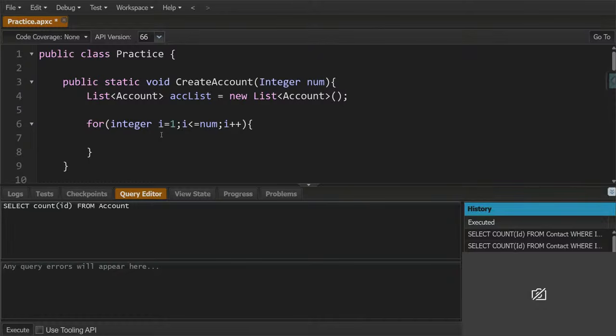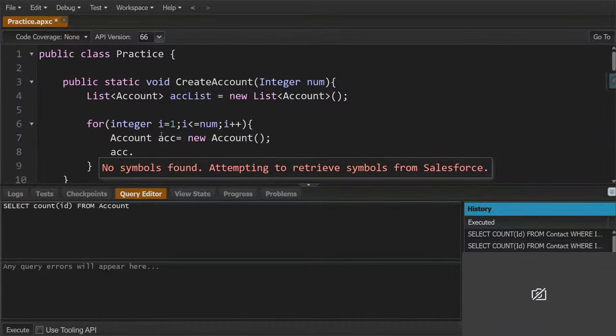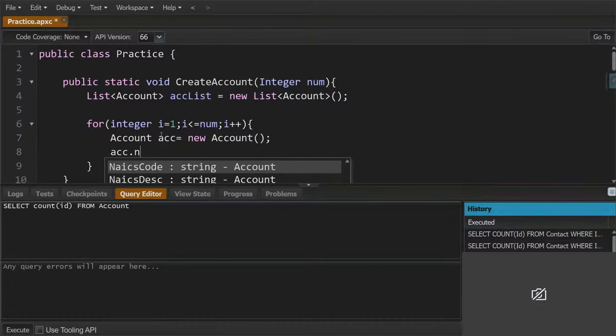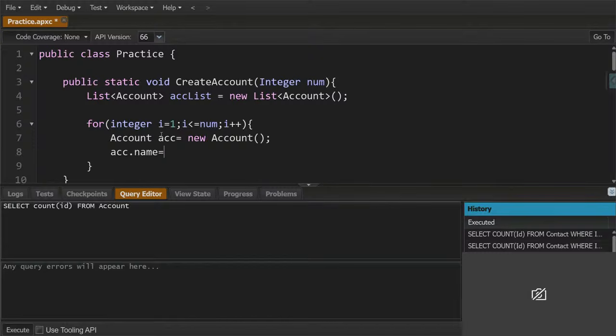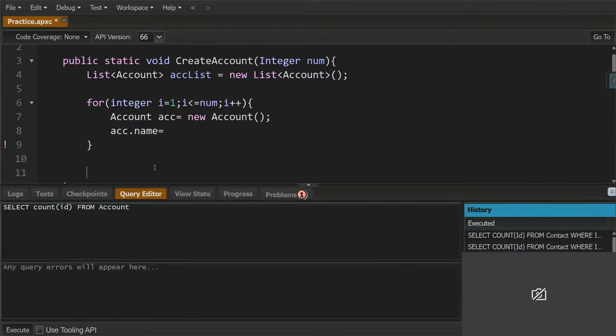So first make the account ACC equal to new account. So now ACC dot name is equal to, so here we are making the account record, and we'll be, at the end of this loop, adding that into the list, and after this loop we will be inserting that list above.